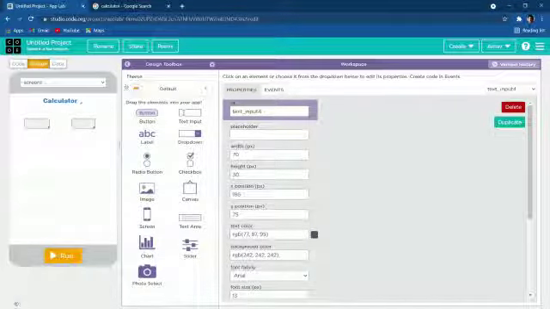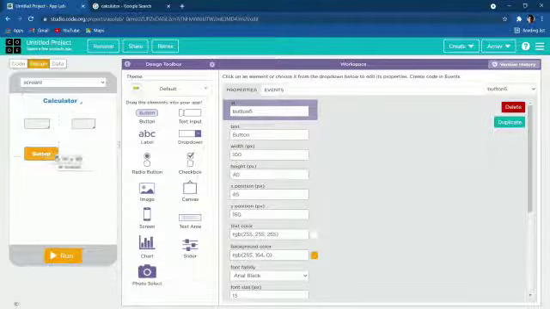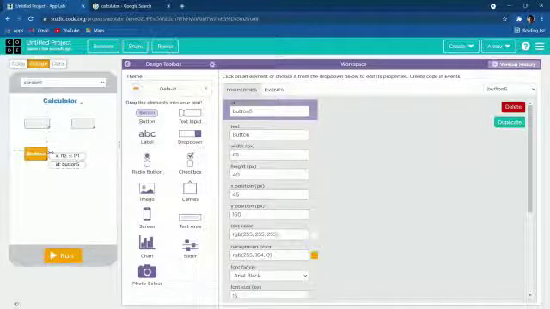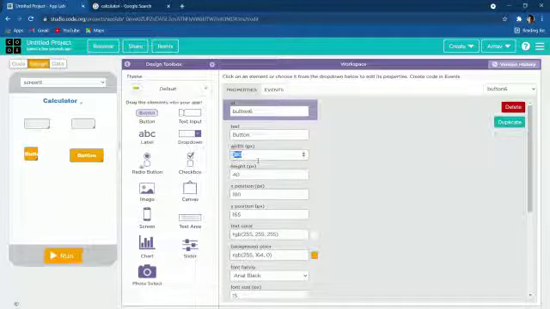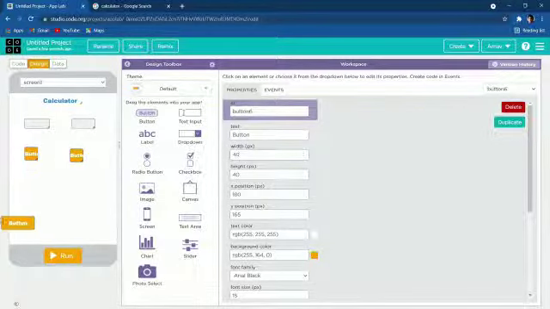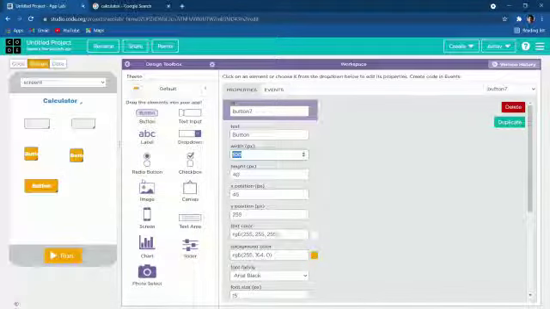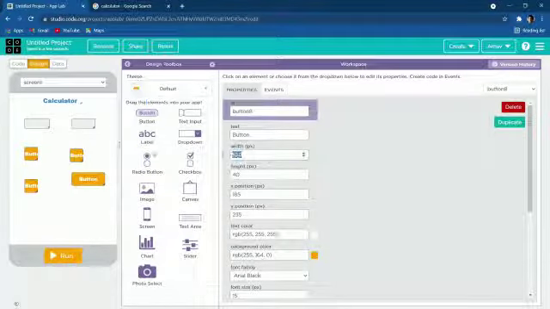Now we need buttons. The buttons can show operations such as plus, minus, multiply, divide. We can add them by adding the button component and decreasing its size as we need. I'd suggest a square size as it looks more formal. Then we can align it.